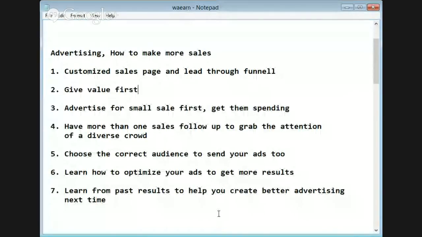Advertising, of course, is building a personal brand. It's people's awareness of you or your product, whatever. So the basic idea behind this screen share is customized sales pages and lead-through funnels. That's what we're talking about now, is to use your own stuff, because that's going to give you the best value for the amount of money you're spending and the amount of time that you're spending on all of this.